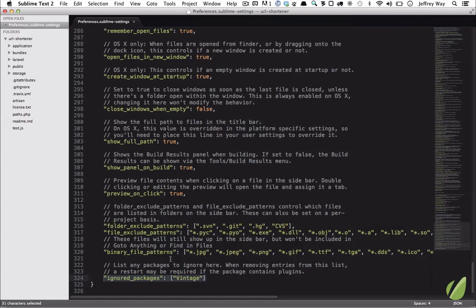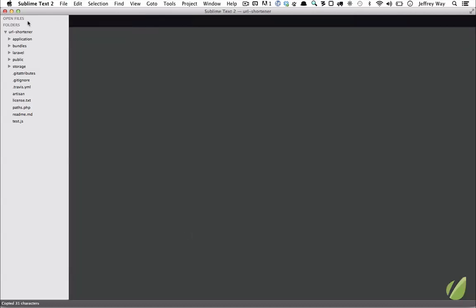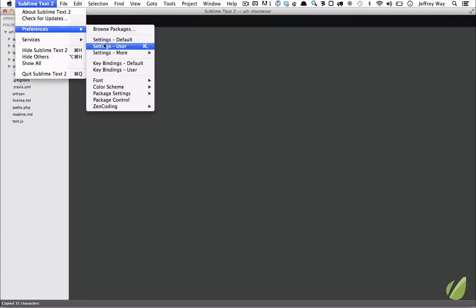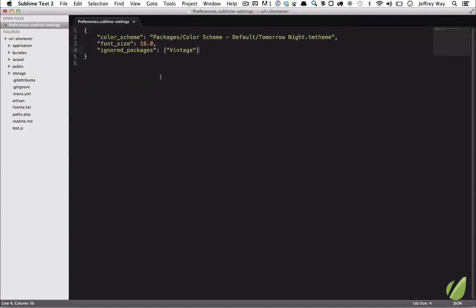However, this is the default preferences, so I shouldn't modify this file really. And that's because as soon as Sublime is updated, this file will be overwritten, and once again, vintage mode will be disabled. So a better decision is to add this to our user settings file, like so. Now I'm going to remove it because we're no longer ignoring vintage mode.